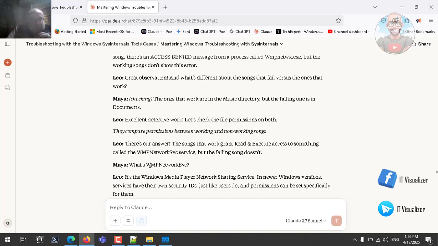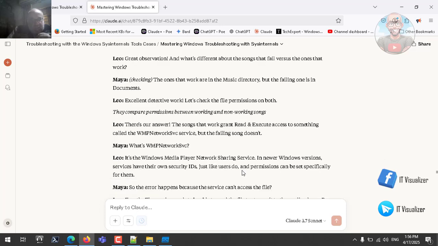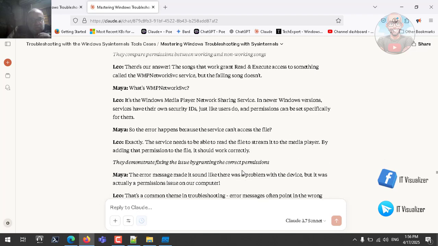It's a Windows Media Player network sharing service. In newer Windows versions, services have their own security ID, just like users do, and permissions can be set specifically for them. So the error happens because the service can't access the file. Exactly. The service needs to be able to read the file to stream it to the media player, but after adding that permission to the file, it should work properly. You need to give read and write to this service. This fixes the issue by granting the correct permissions.